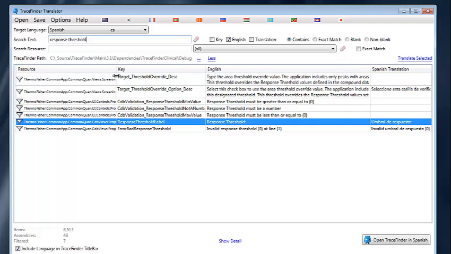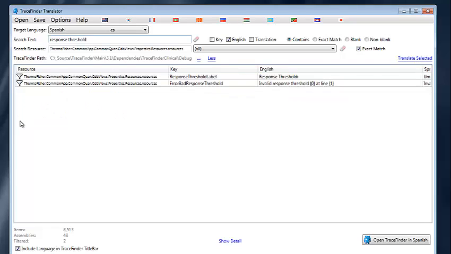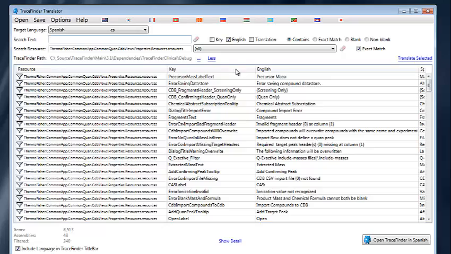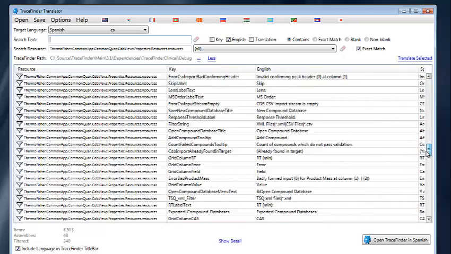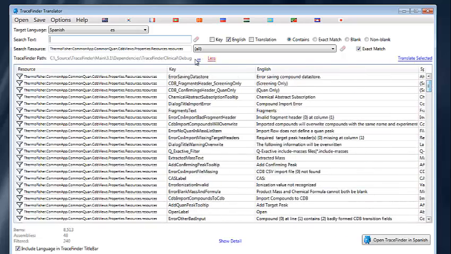But once I know that this is a CDB piece of text, I can push this filter button, and that will basically just populate this search resource and this exact match. And then if I remove the text, that will then give me all of the CDB specific text, which is nice for showing all the text.